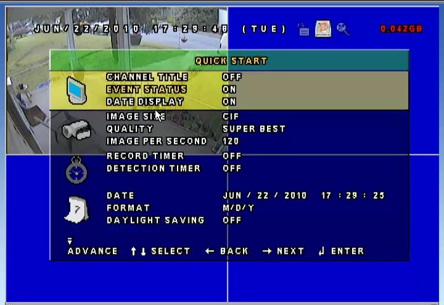To select any of these options, use the arrow keys on your remote. Select any of those options using the enter key. The date display will allow you to display the time and date on your screen.